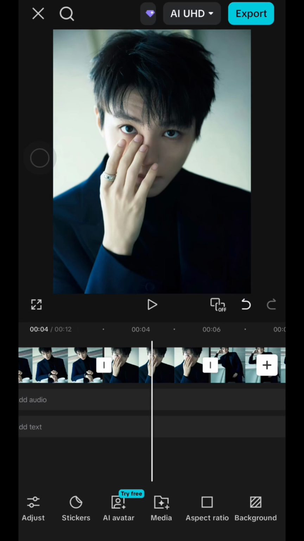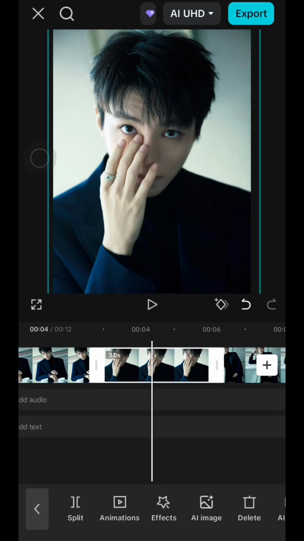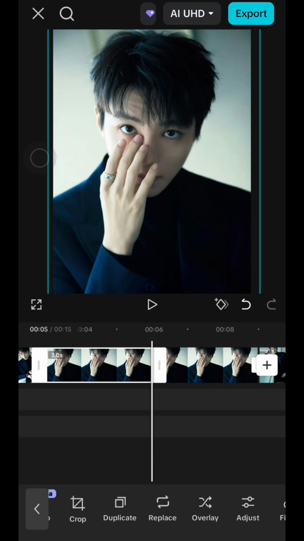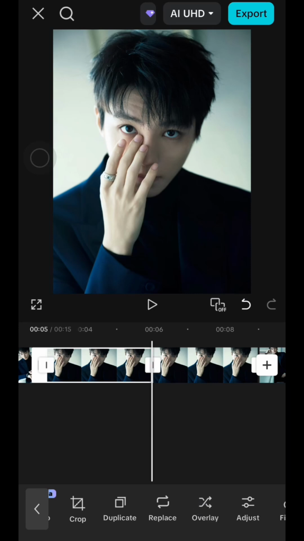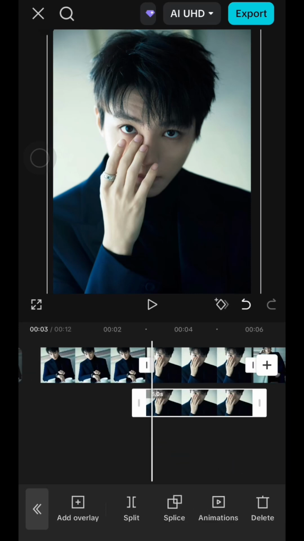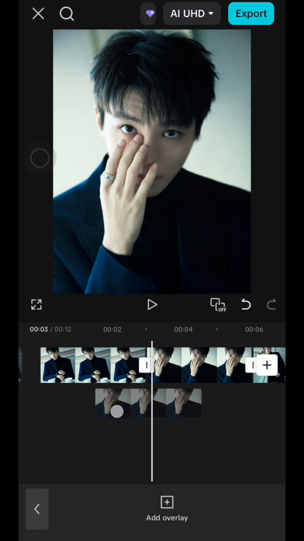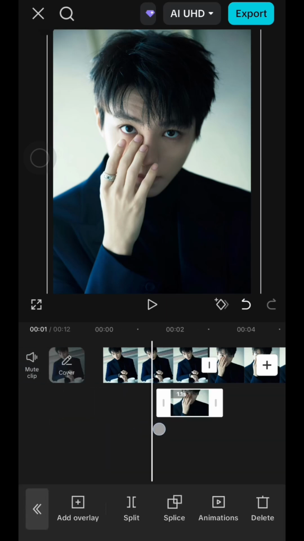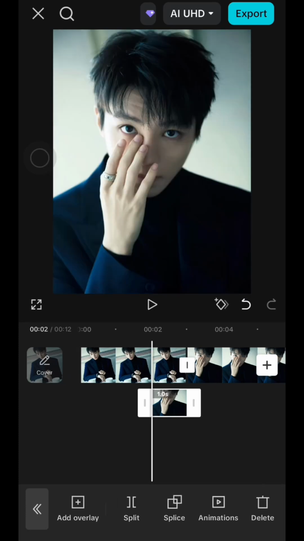Next, just go to the second clip or second photo and then just duplicate it like this. And then change it to overlay. And then just place it on top of the first clip like this. And then adjust the durations as you like. I will adjust it to 1 second like this.